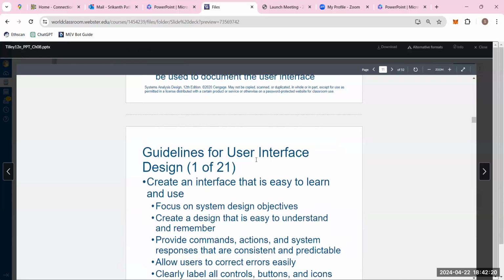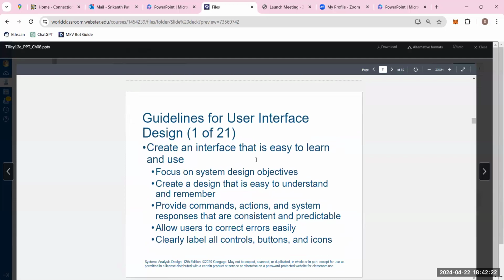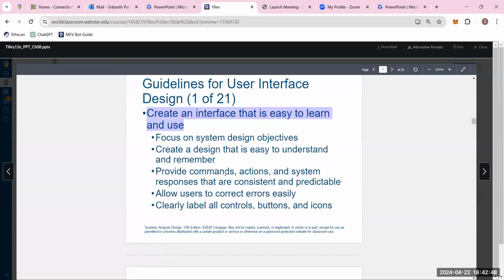Let's see. And moving on, right? Guidelines for UI design: creating an interface that is easy to learn. As an end user yourself, using so many applications on your phone, desktops, or tablets, you expect your application to be what? Easy to learn, right? Or else you'll just uninstall and move on, right? That's the key thing.